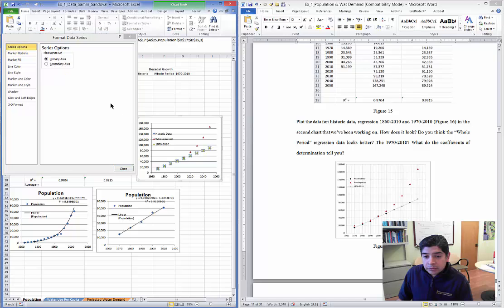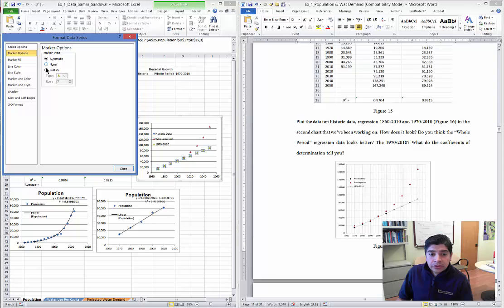This one that is here, this is the 1970. So here I'm going to select the one that is circular. I'm going to select no fill, and the marker line color I will select black. Okay, so now this one looks a little bit more like that. Marker options, I will keep it as 8.